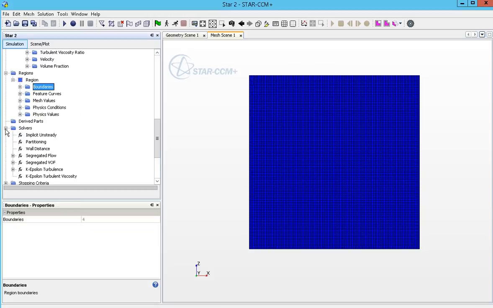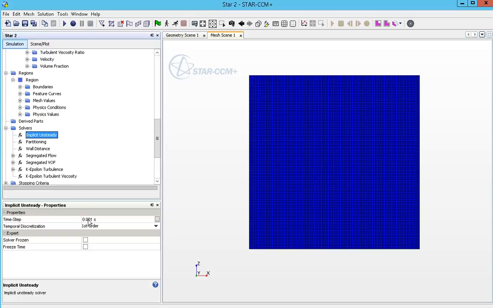Let's go to solvers. By default, the time step is 1 millisecond. So we will talk about the Courant-Friedrichs-Lewy condition later, if our simulation doesn't look right. So let's stop our physics setup right here and go to the simulation part.